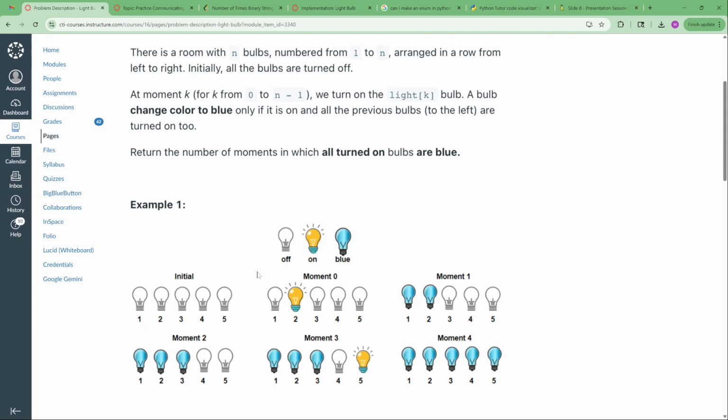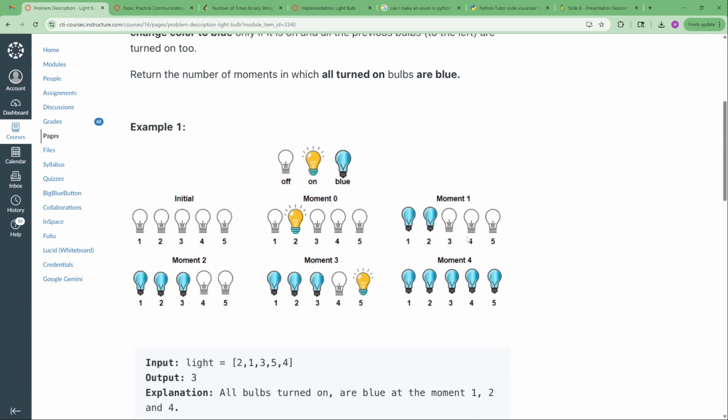In this case, this one has 1 on, but it's not blue, so it doesn't count. This one doesn't have any on. This one does have 2 on, and they're both blue. There are no normal ons, so it matches the condition that all turned on bulbs are blue. That will count as 1. Then we look at the next one. All of these that are on are blue too, so we add another one.